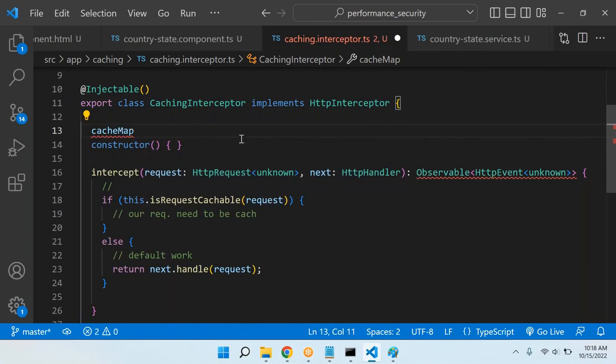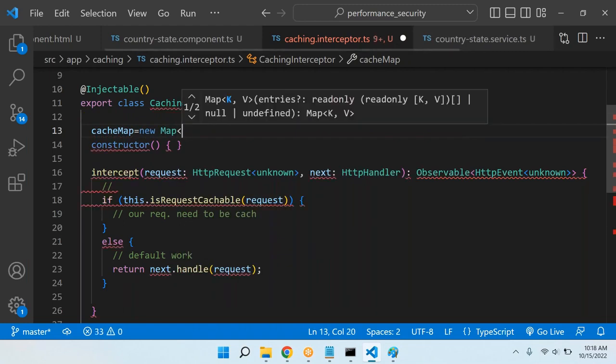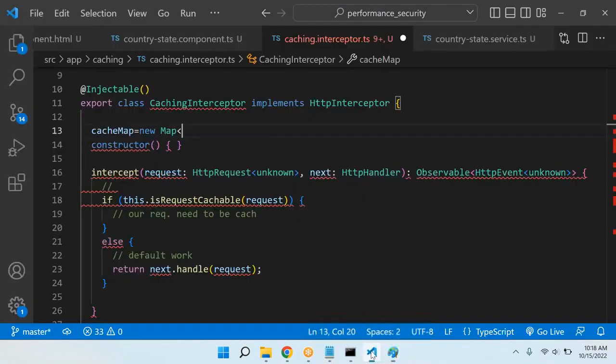Okay, cacheMap equal to new Map. You know that the Map function is going to take two values, key and value. As we discussed, you can see here, this is called key and value. Now we have to define what kind of key and what kind of value data type we are going to use. First we are going to focus on that, then we'll discuss other things.